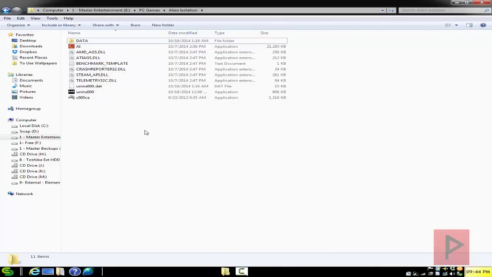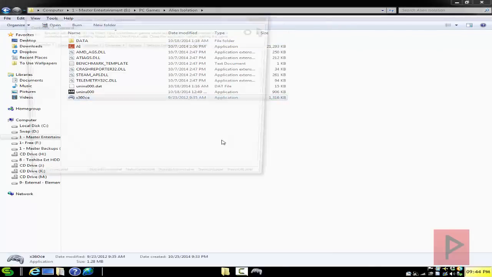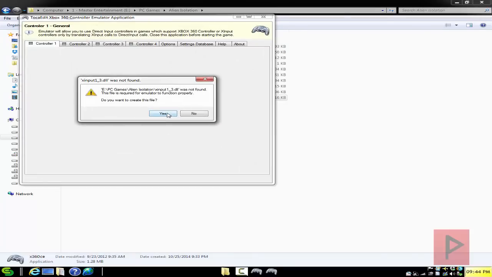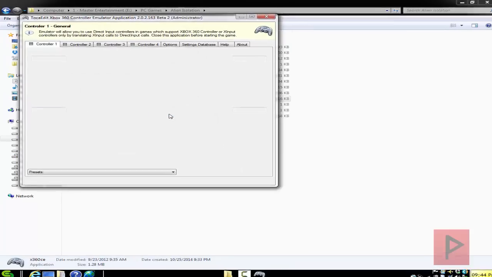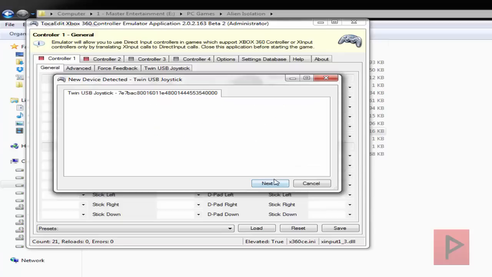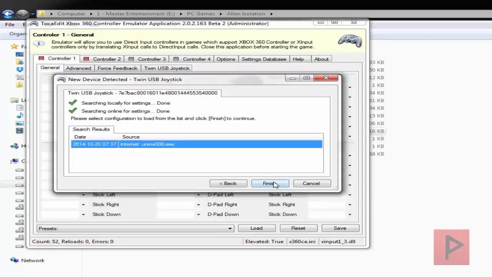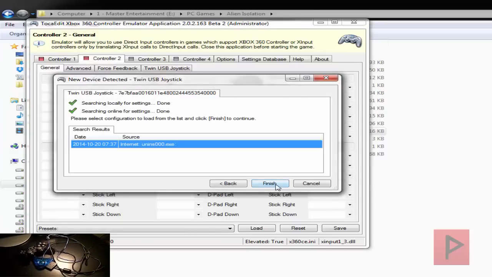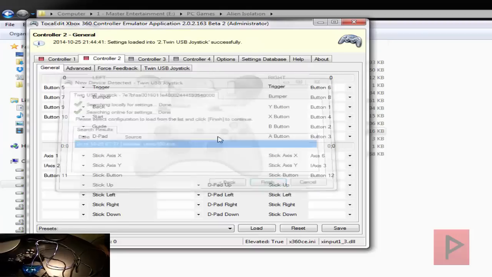Here's the X360 CE download. Extract it into your main Alien Isolation game folder and run it. It's going to ask you to create INI files as well as a DLL file, so let's go ahead and do that as well. I'm going to search for settings. If you're curious about the type of controller adapter I'm using, take a look in the bottom left-hand corner of this video.